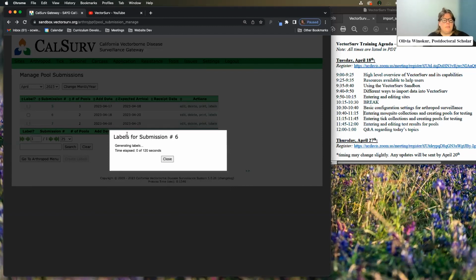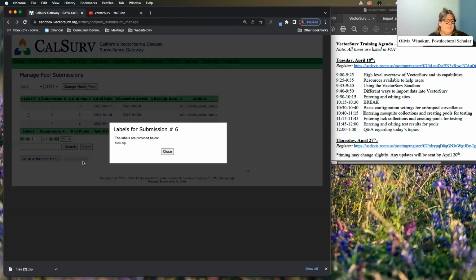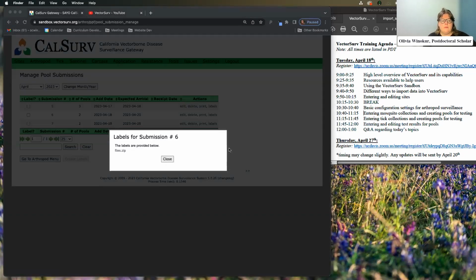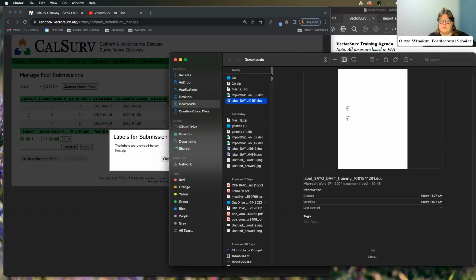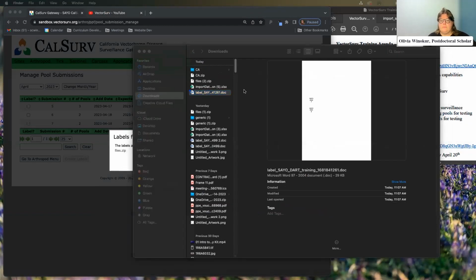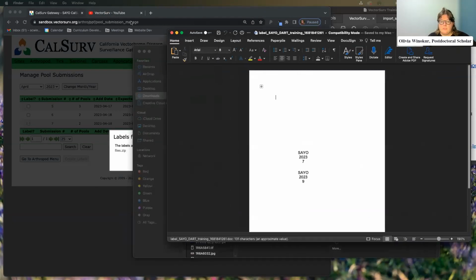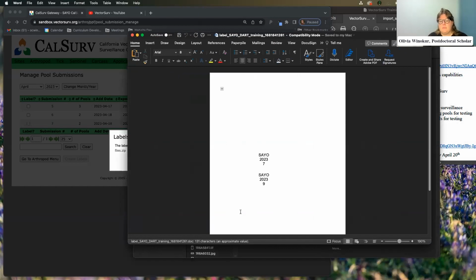So when we do that, we click next step, we're going to get a zip file of our labels to print. When we download that, you'll see here's our document with our labels, and it just looks like this, but it's formatted to print correctly with the type of labels you added into the system.